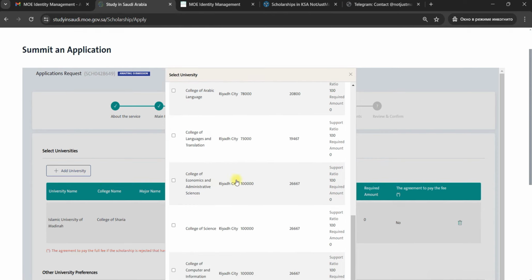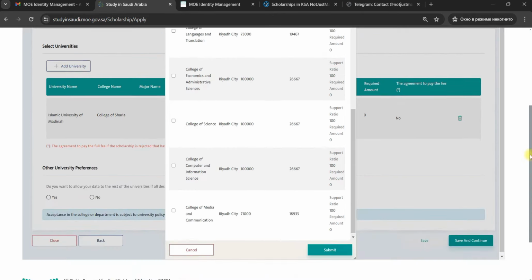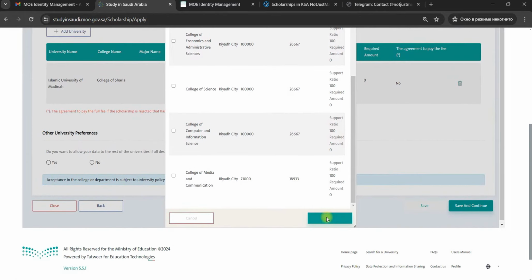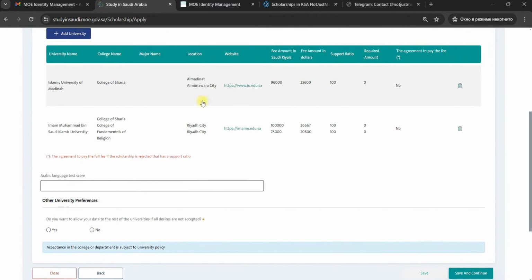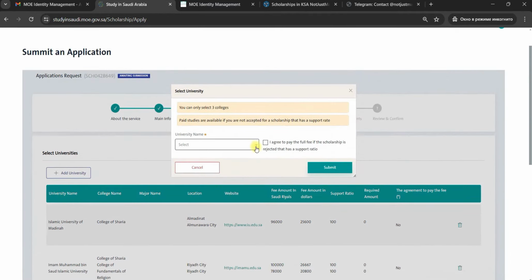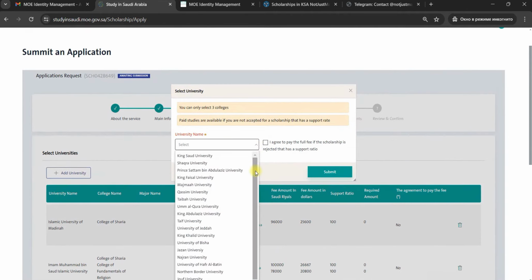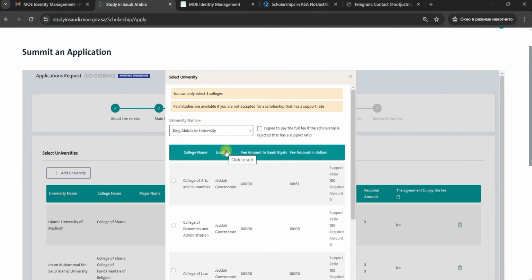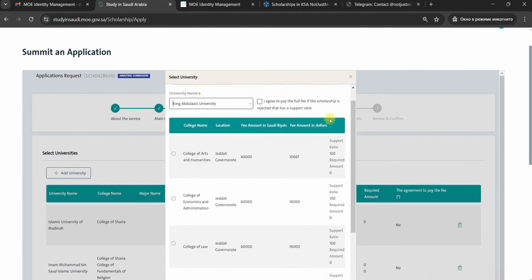You can make a multiple choice, then you just scroll down and submit. Okay, let's choose a third university. Here we go. I want to go with King Abdulaziz University in Jeddah. Jeddah is a 40-minute drive from Mecca. It's very close. You can go to Mecca, Masjid al-Haram, do Umrah.